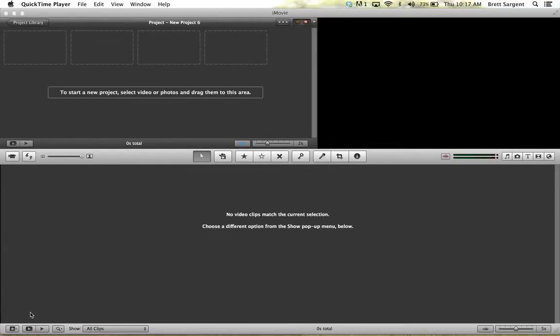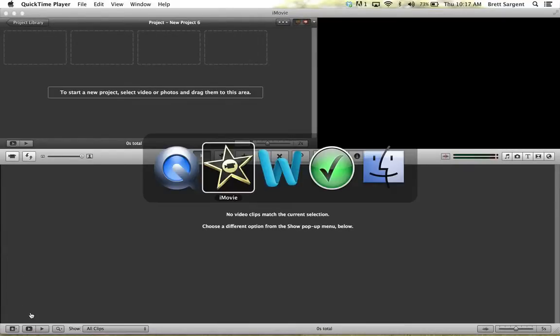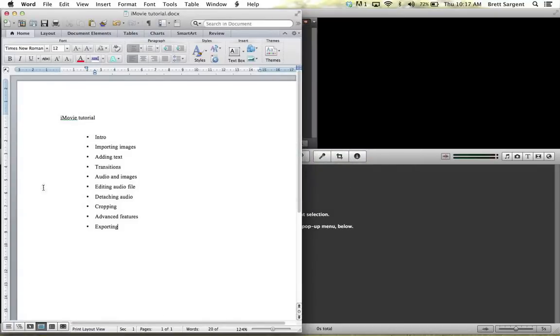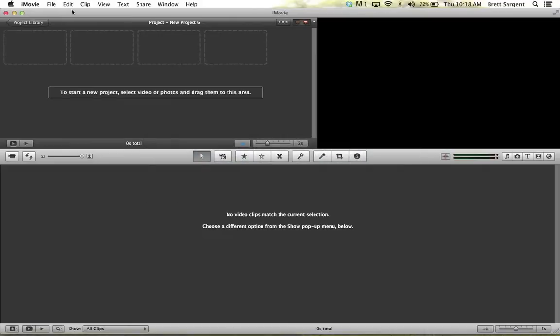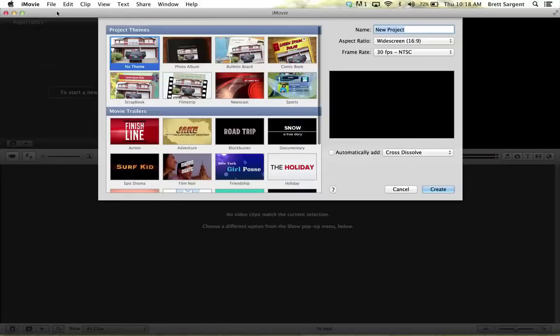Alright, so basically this is a tutorial on the first or basic parts of iMovie. So we've got the very first thing that you will usually see in iMovie: importing images, adding text, transitions, and we might just stop there at these first four. Alright, so first thing when you open up iMovie is you'll probably click new project and you'll see something like this.